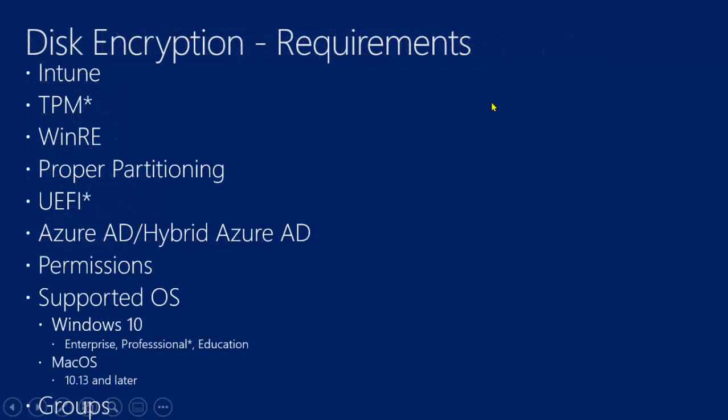All right, so what are the requirements specifically of disk encryption and managing that through Intune? Well, of course, in order to manage disk encryption through Intune, you need Intune, so that's the first one. The next is TPM. Now, notice I have an asterisk beside TPM, because while it's in all modern scenarios, likely you're going to use TPM. It is not strictly required in every single scenario.